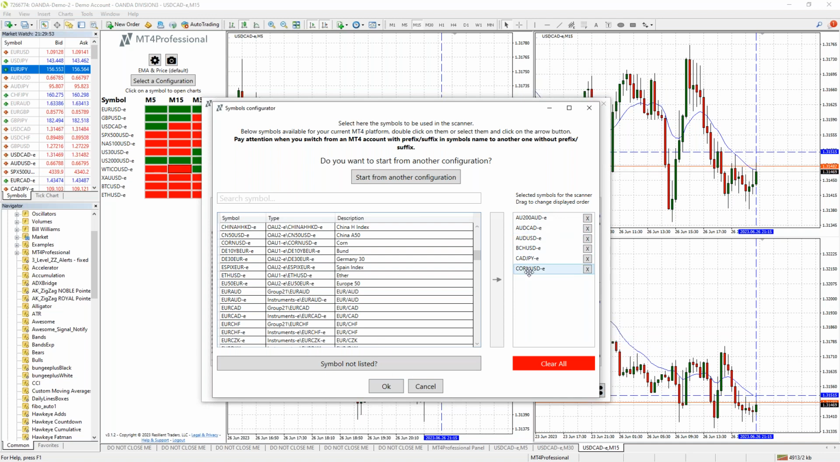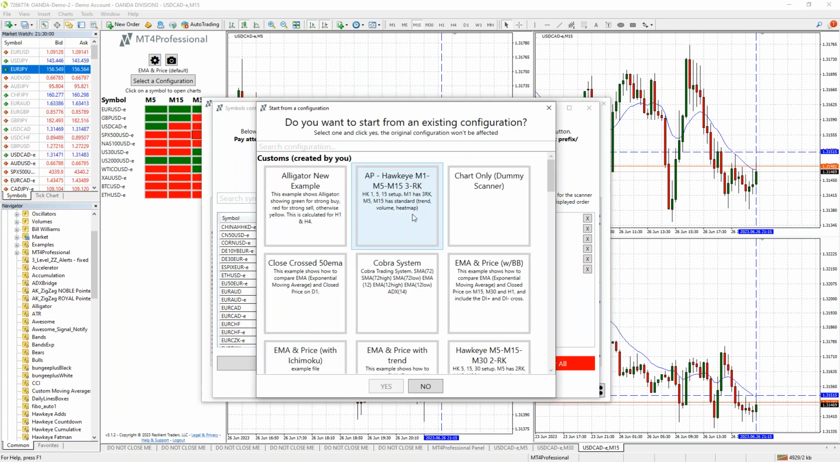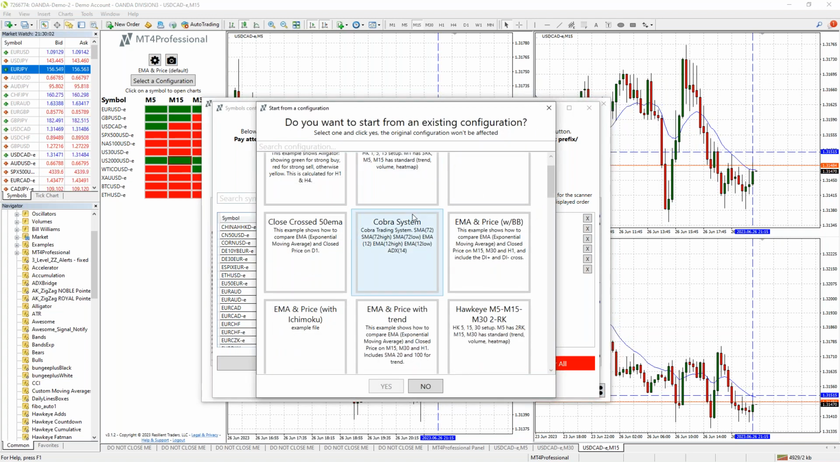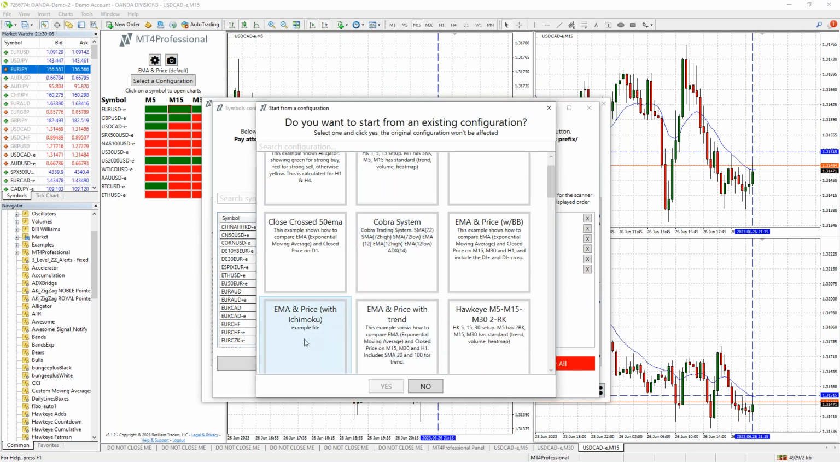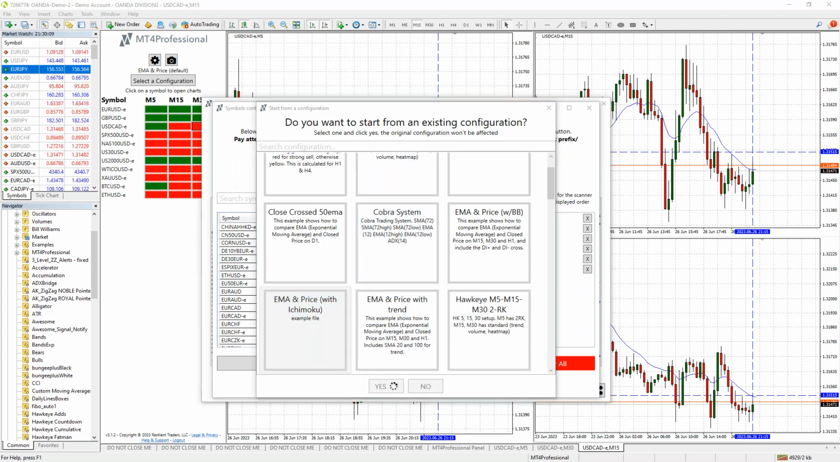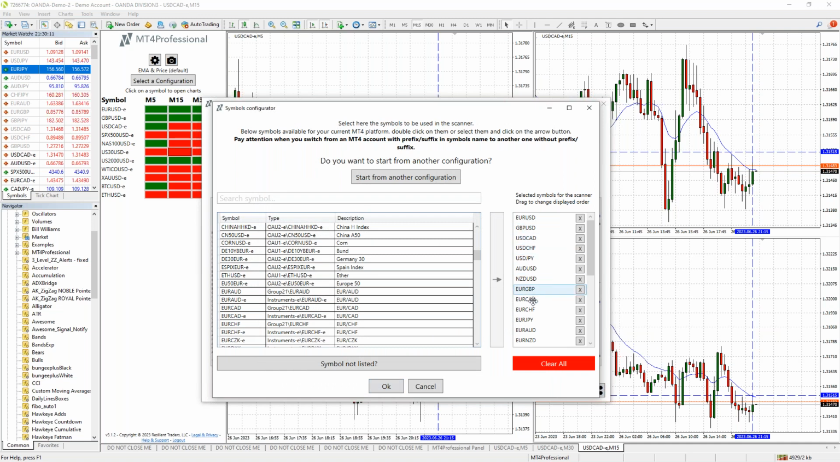But if I have a symbol list from another preset that I've already built, I can click the Start from Another Configuration button, select the configuration that I've created that I want to use, say this one, and it will automatically pull in the symbols from that preset. So I don't have to recreate things.